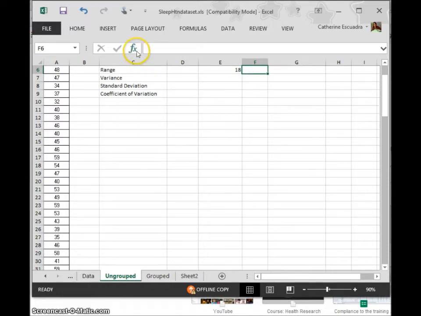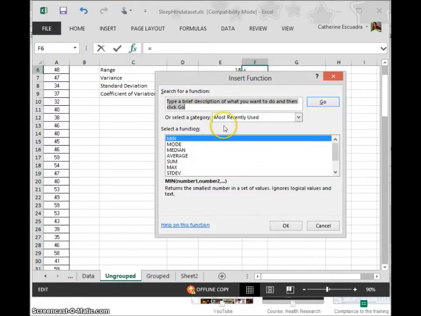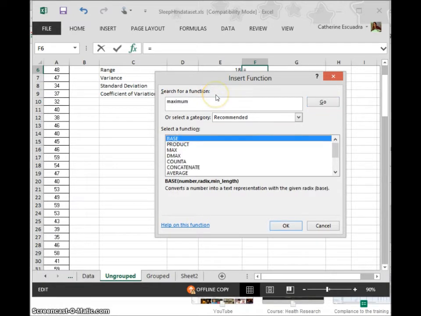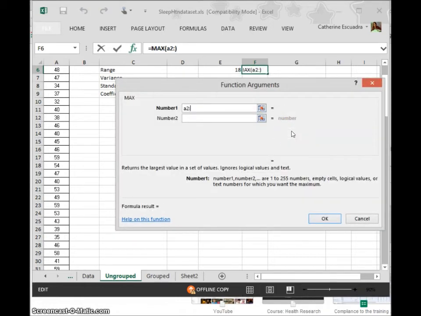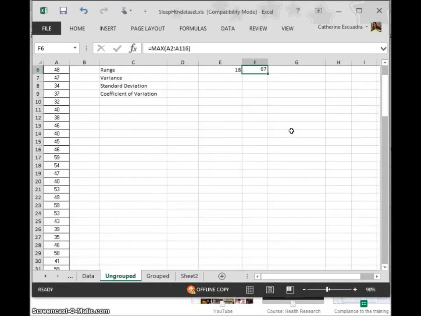To get the maximum, insert function, type maximum, and look for the function max. Click OK and input the range that you would want to include in your analysis. So it's from A2 to A116. Click OK, and that would be your maximum.